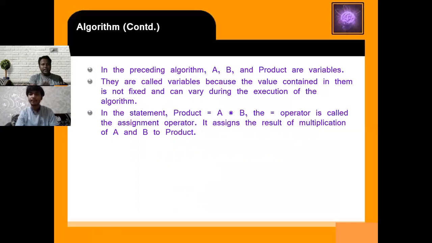Suppose I ask you to add two numbers, you store 10, you store 20, then you get a result 30. If I give it to another person, maybe they give 60, maybe 80. So it depends on the user which value the user passes. They are called variables because the value contained in them is not fixed and can vary during the execution of the algorithm.